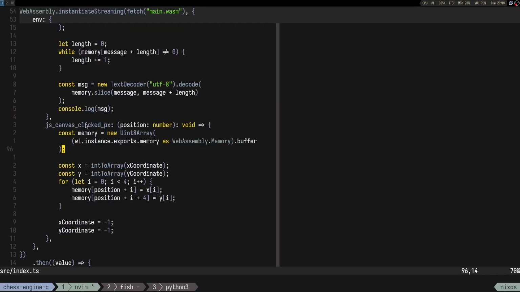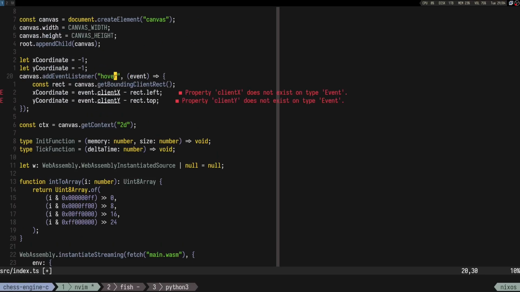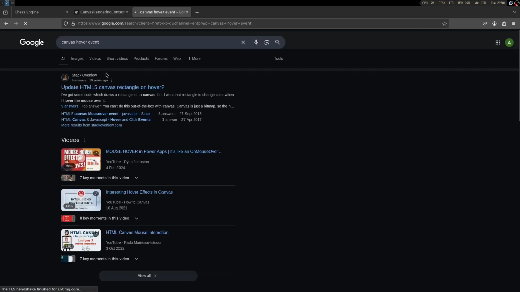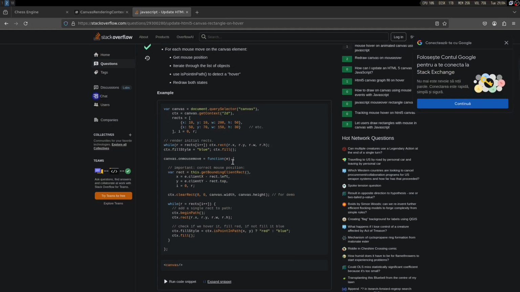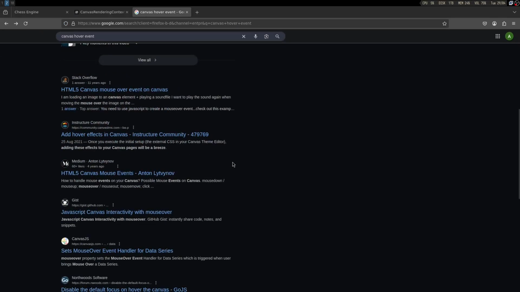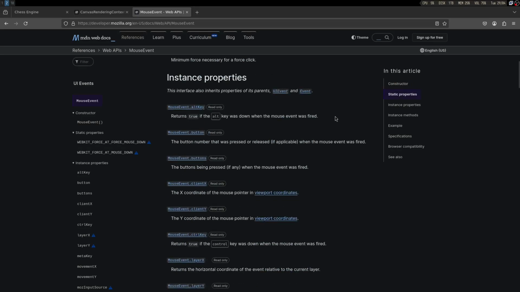And then x coordinate and y coordinate are for hover. So here I guess there is an event called hover. Canvas hover event. Maybe we can have some mouse events. Mouse down, double click. Do we have hover?